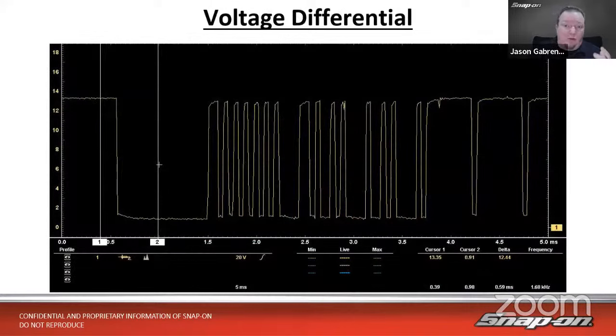Now, all networks work on voltage differentials, so there is a set range of voltage that a particular network has to watch for. In this case, this is a LIN bus, and what a LIN bus works on is a 12 volt differential. From the top to the bottom, peak to the valley, we should see 12 volts or greater. If it's less than that, the computer might not necessarily even read the signal.